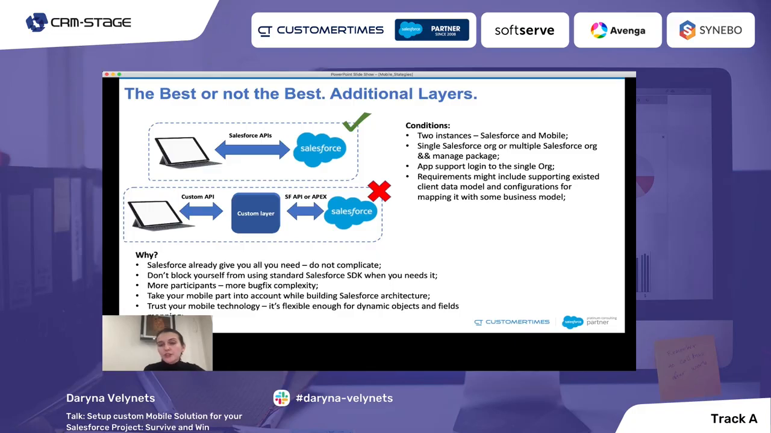So the mobile app maybe always communicates with one Salesforce org, maybe it's connected with functionality in a managed package. The app supports login to a single org, and the requirement might include supporting the existing client data model and configuration, mapping it with some business model. What do I mean? For example, you have some abstract business object, product, and each client who uses this managed package can configure which object should be used as product in this business model. In this case, I would recommend you to connect your mobile app with Salesforce directly.